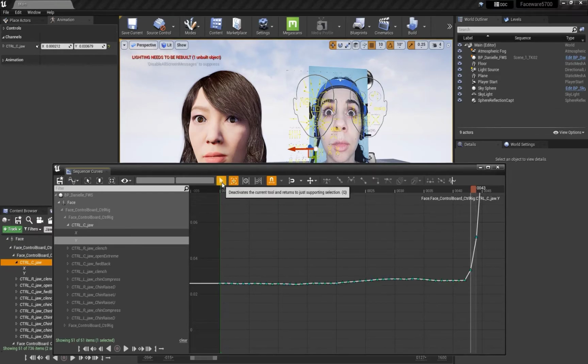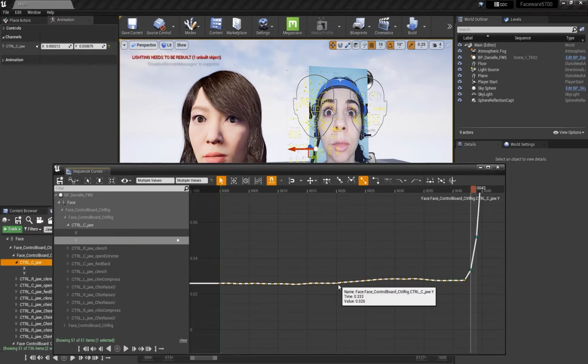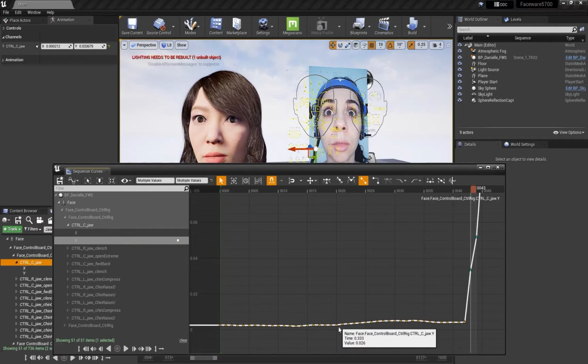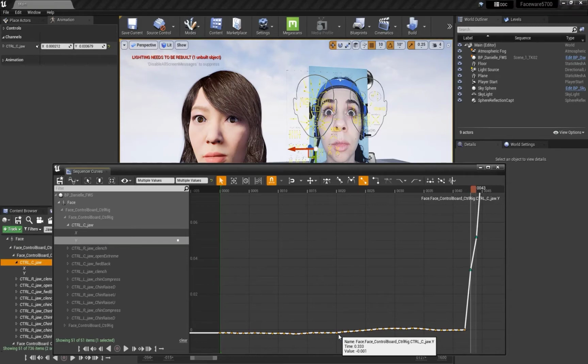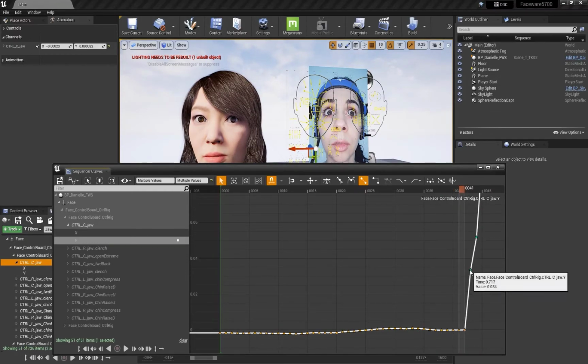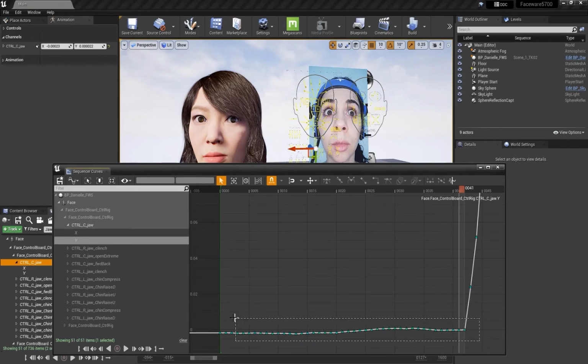So let's deactivate our transformation tool. Select these keys and simply click and drag them down to about 0. So now our lips are closed and then they open up smoothly. Maybe we smooth out this curve a little bit. So that's one approach. Another is I could simply delete all of these keyframes right here.